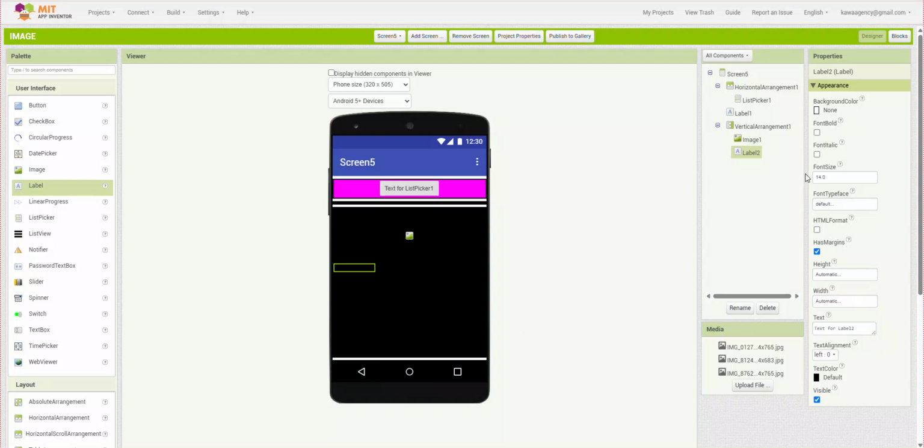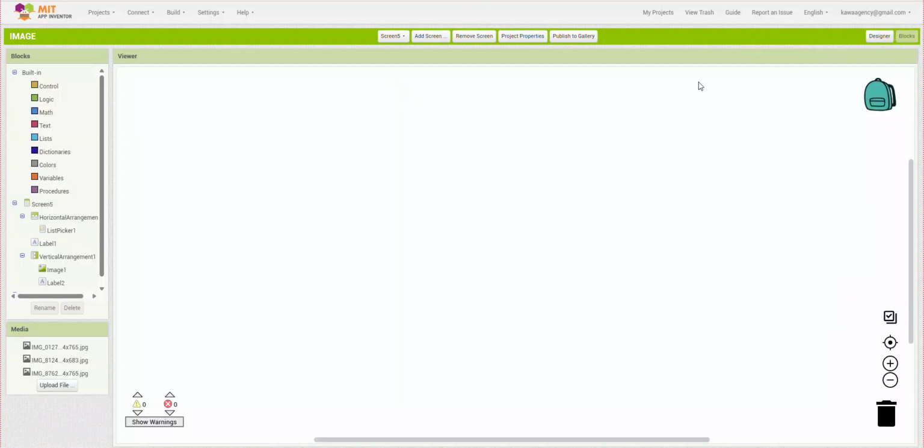So instead of having the text for label 2, I can just write: this is the info about the place that someone has chosen. So after working on that, I am now good to go. I need its text color to be, let's say, white, like that. So everything that is going to be there is going to be white. So after working on the designer, I can now continue and look at the blocks.